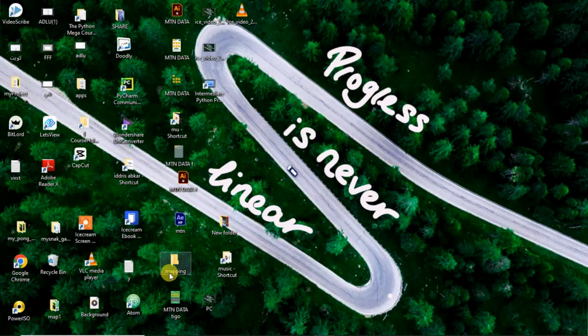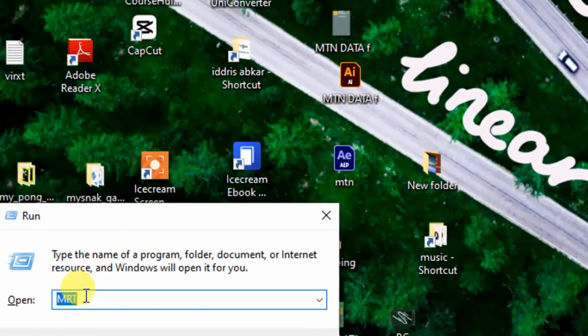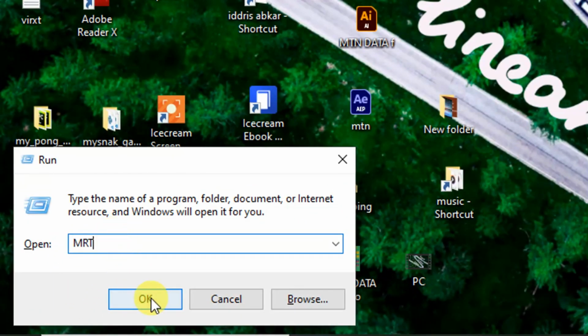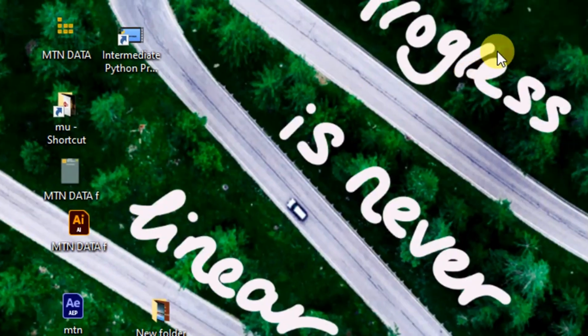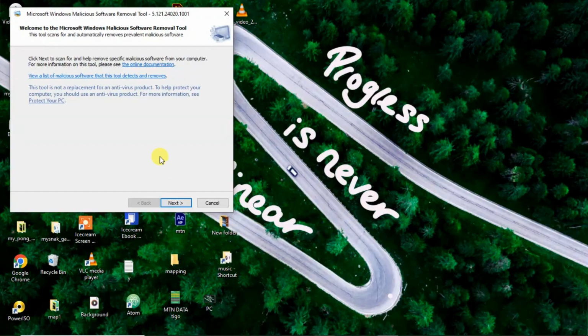So now the fourth one, which I said will remove viruses from your PC. Same process, Windows R and type in MRT. You can see it, MRT. Okay. Wait for like 20 seconds. So now it is asking for a permission. Let's launch it. Okay, this is the process. It starts from here. Just follow the process.